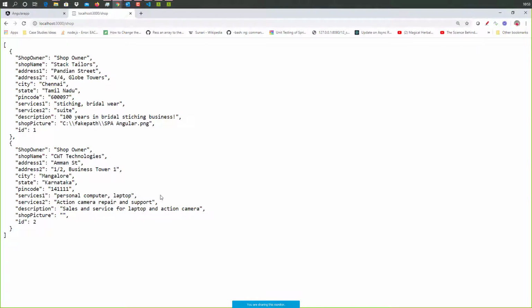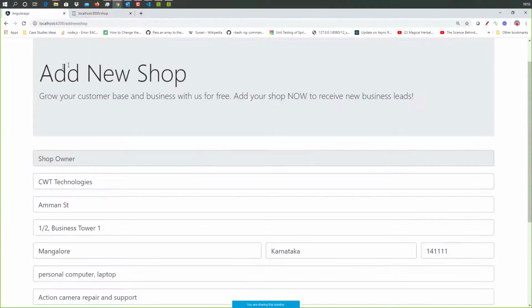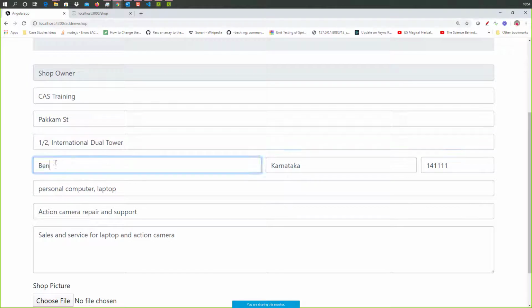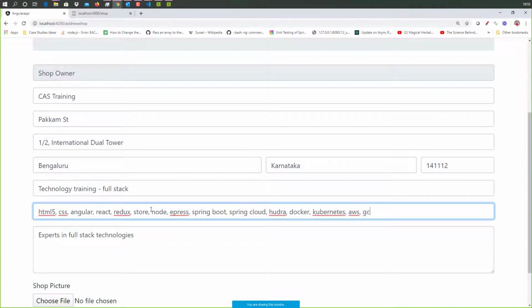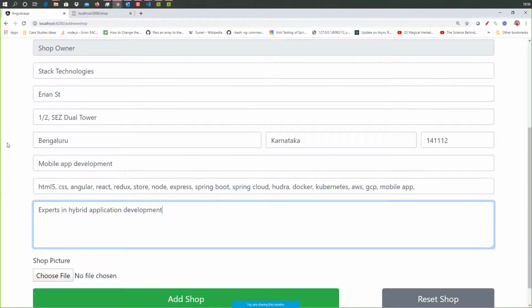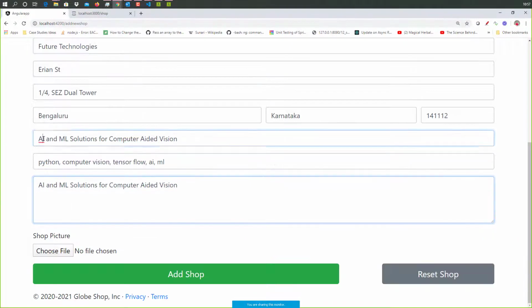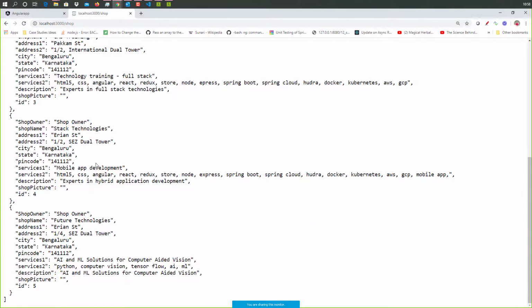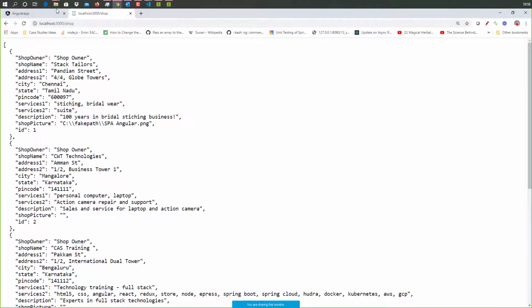So let us go and add a couple more shops. Good that I am not clearing the form after adding the shop. I can change certain things and it works. Let's click on add shop. So if I go and take a look, we have got 1, 2, 3, 4, 5 businesses added to it, right?